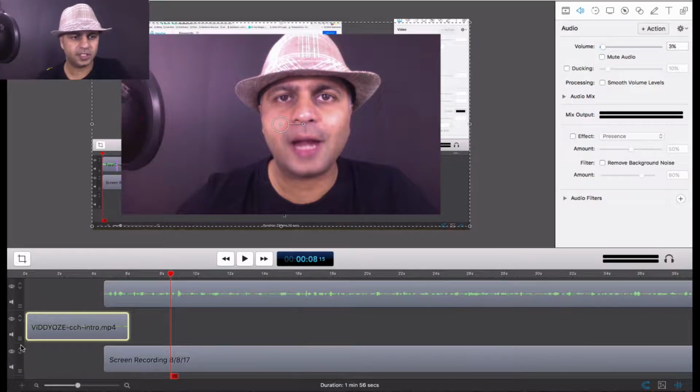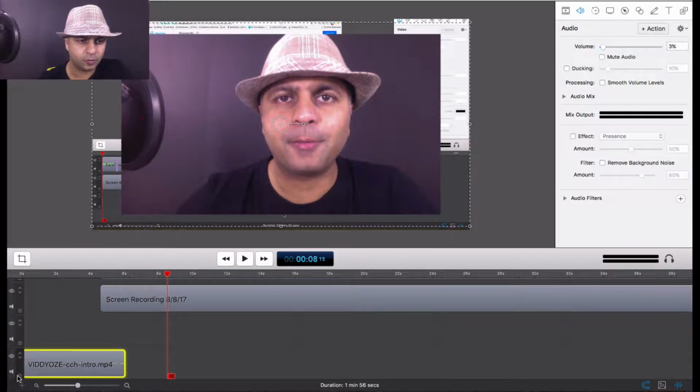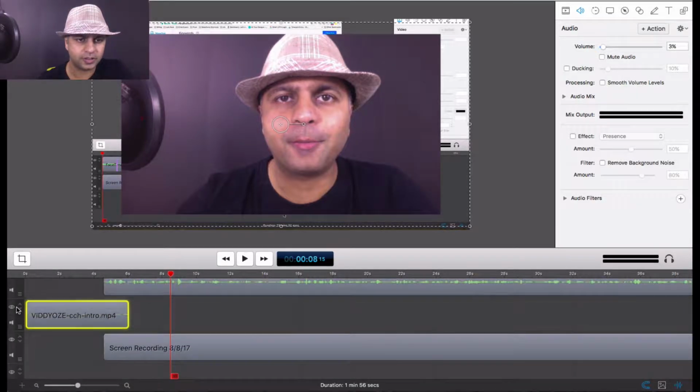Just by changing this position, ScreenFlow knows that that particular clip is supposed to go on top, and that's the priority order. So I'm going to move this back on the second level.